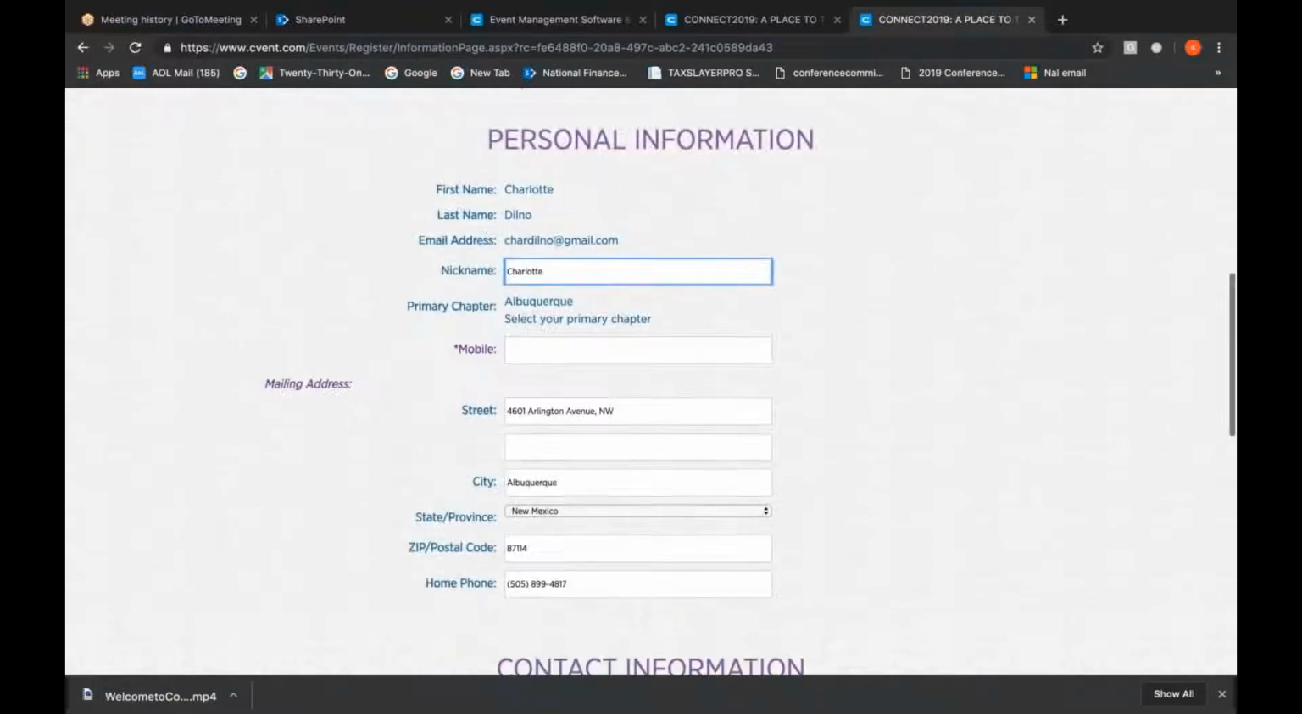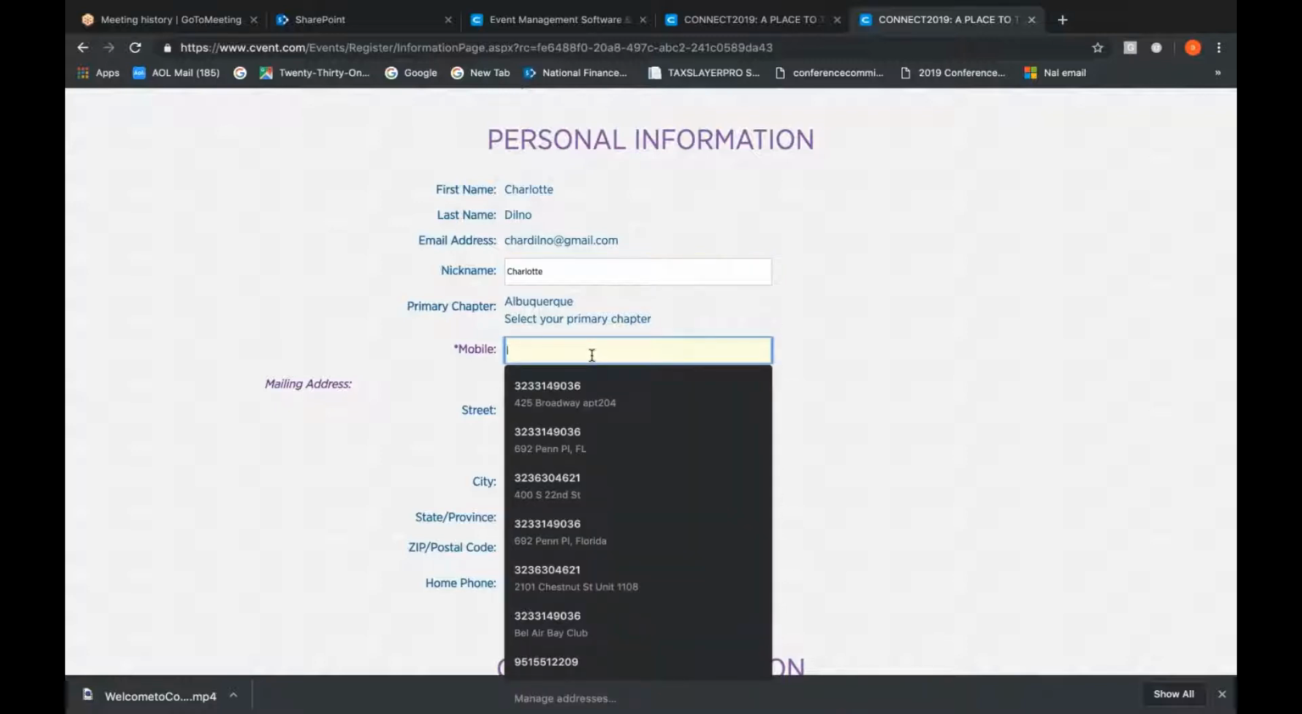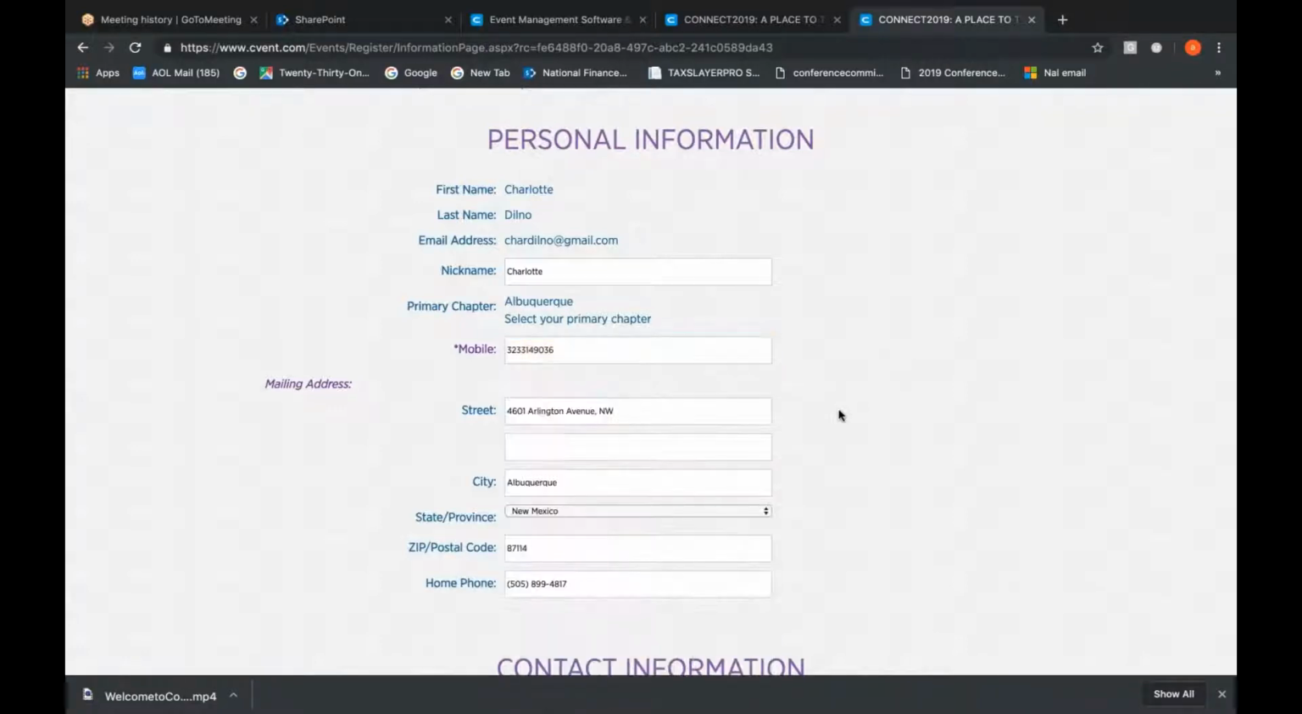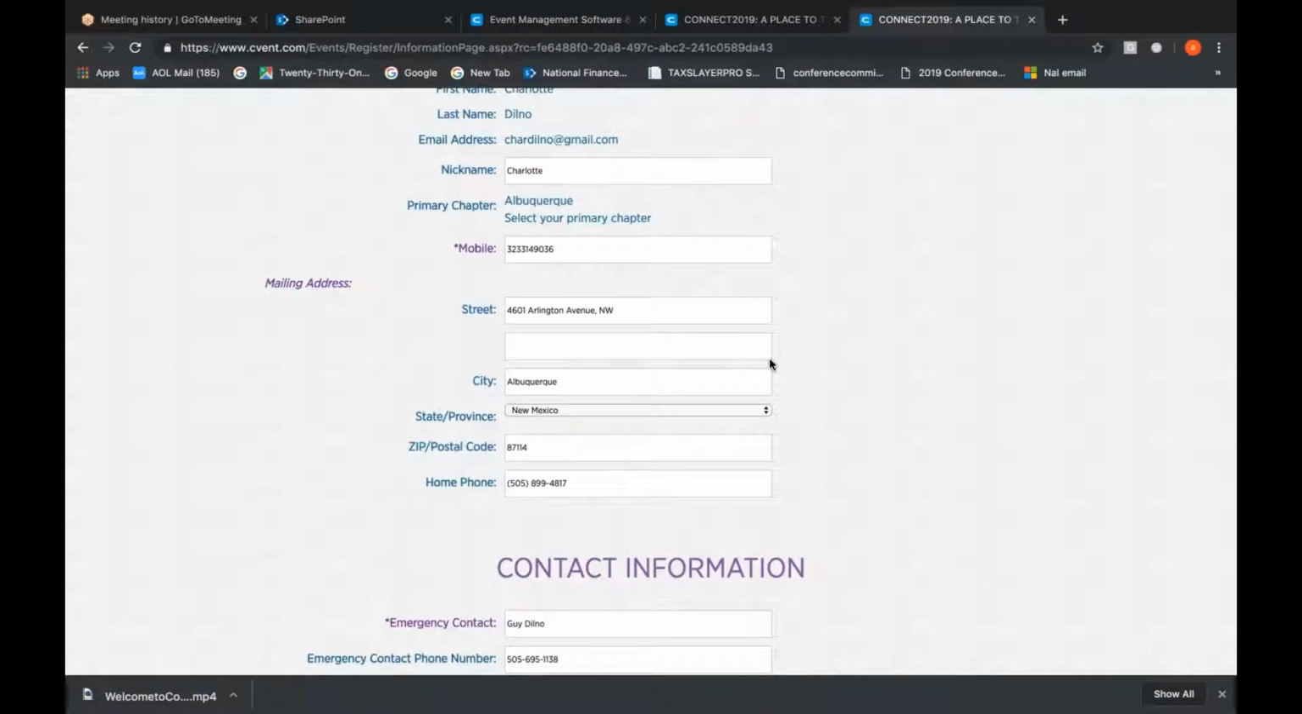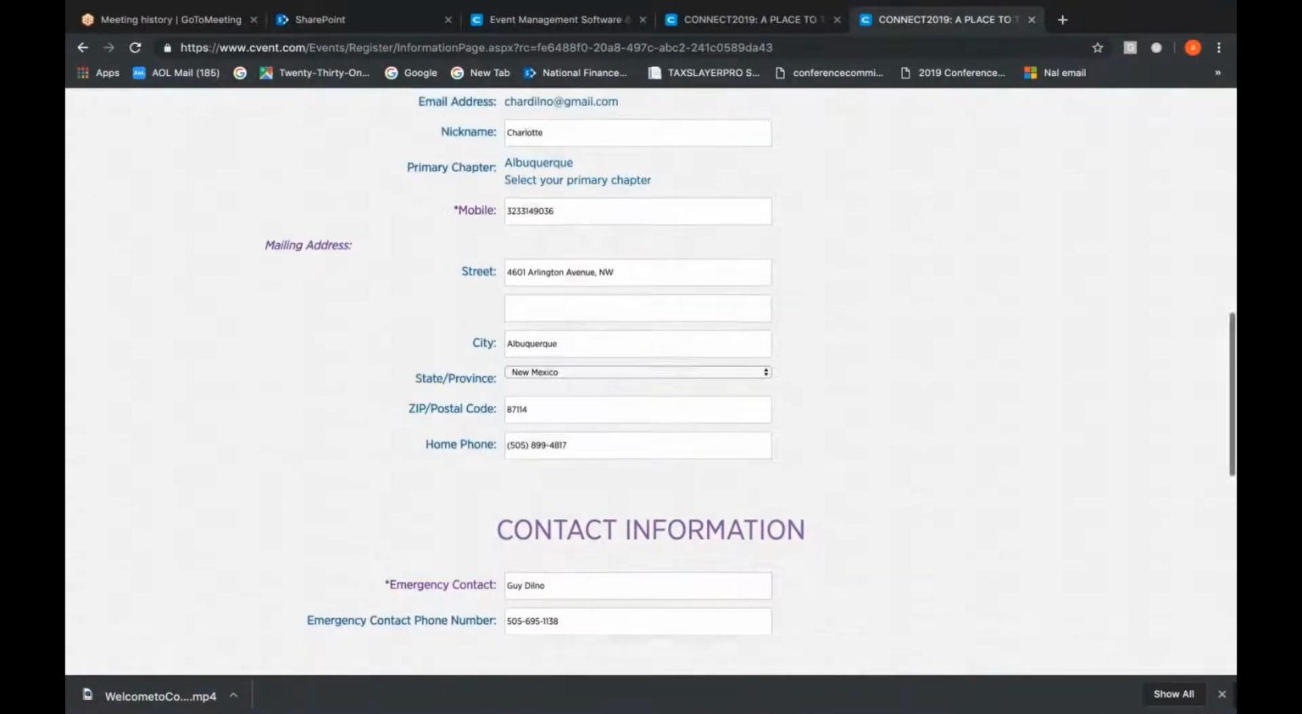Then you'll see that Charlotte's personal information comes up. So your personal information will come up as well, and it will show your primary chapter. One thing you must do is put in a mobile phone number, in case we need to contact you at the conference. We want to have that information, and not everyone has that in Chapter Hub. I'm just going to put in my personal phone number as a placeholder here, and you can make corrections to your address if you need to.